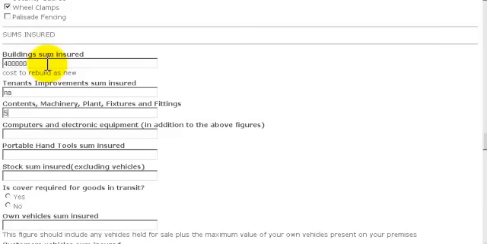Building sum insured, this is the cost to rebuild as new. Normally we put an inflation figure on this to protect you of around about 15%.